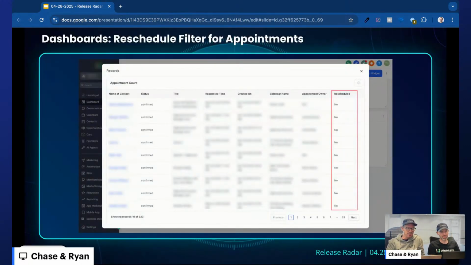All right. Moving on. Dashboard's got an update. We have a reschedule filter for appointments now. This is kind of big, right? If you run a lot of appointments, sometimes what would happen in the past is they would reschedule or they would cancel, and then it was like, well, where the heck did this thing go?